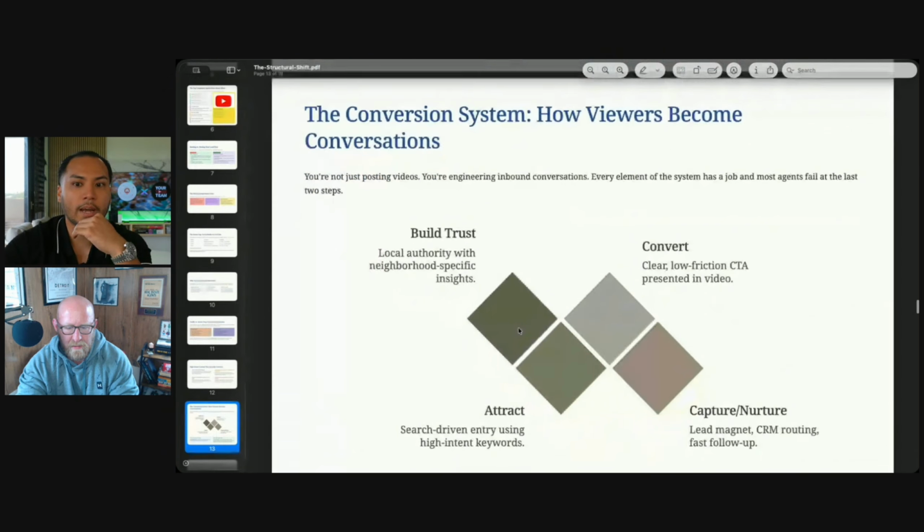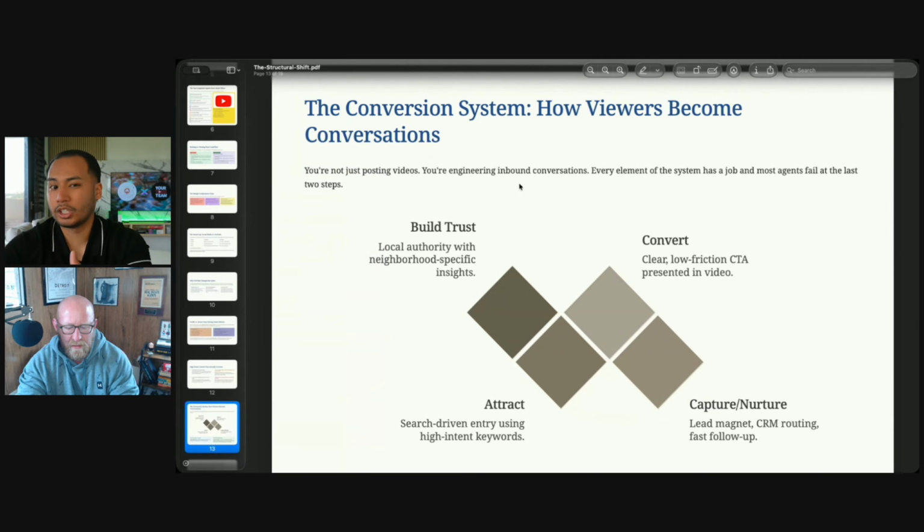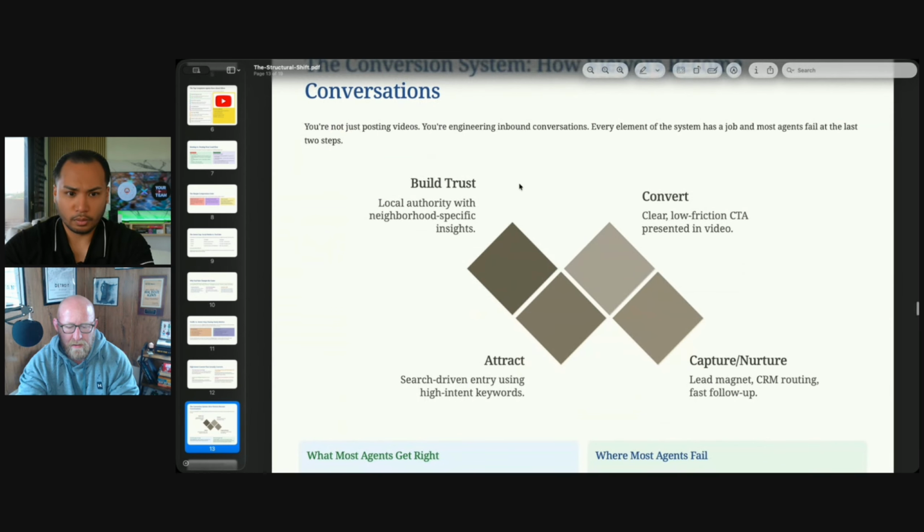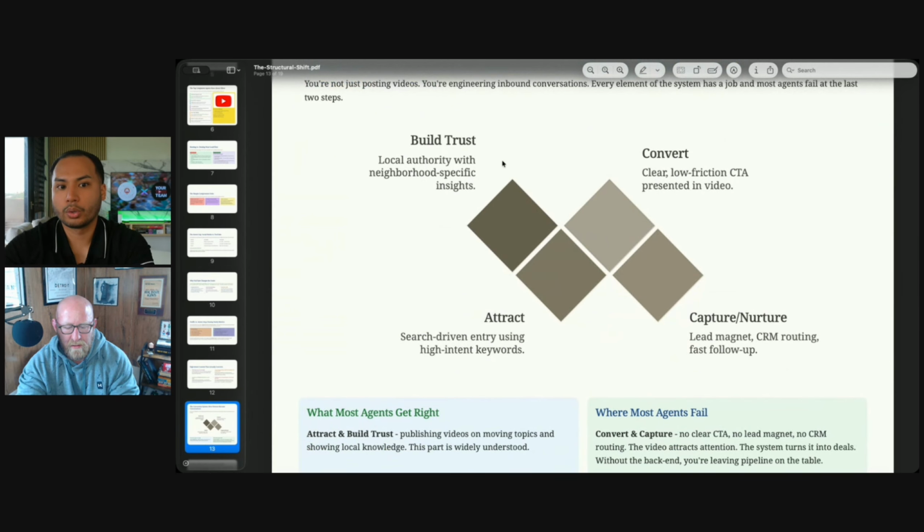So this is usually what happens, how viewers become conversations. You're not just posting videos. Every element of this has a job. First one, build trust: local authority with neighborhood specific insights. Attract search-driven entry using high intent keywords. Convert, and then capture and nurture.